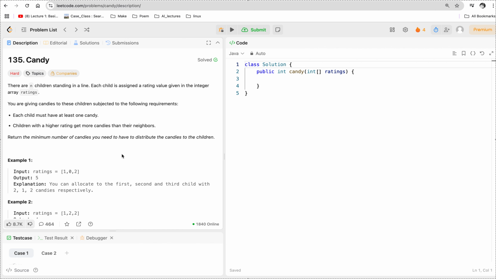Each child must have at least one candy, and children with a higher rating get more candies than their immediate neighbors, the left neighbor and the right neighbor. So only this thing we have to take care of, and this problem will be solved.